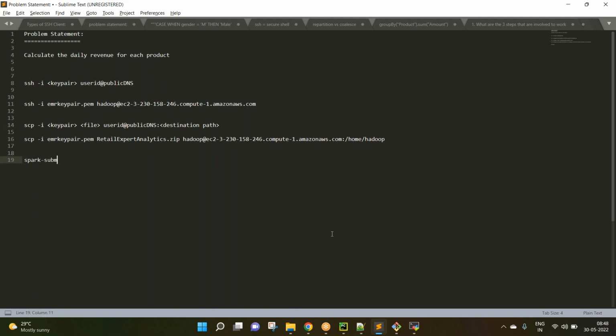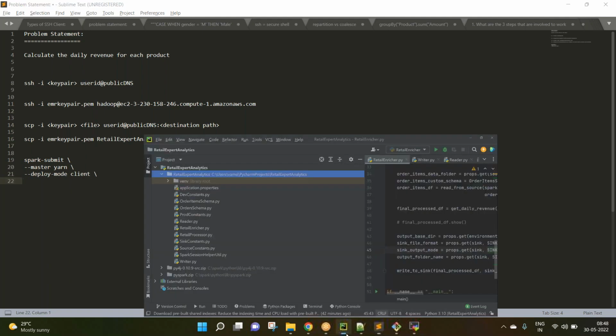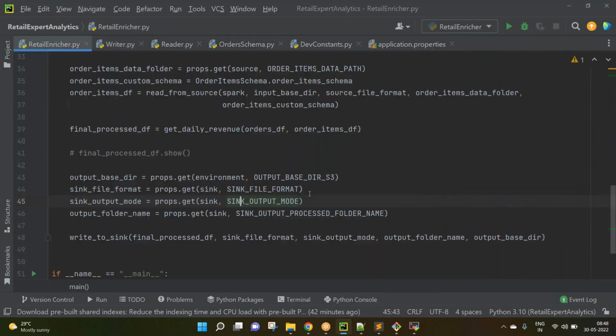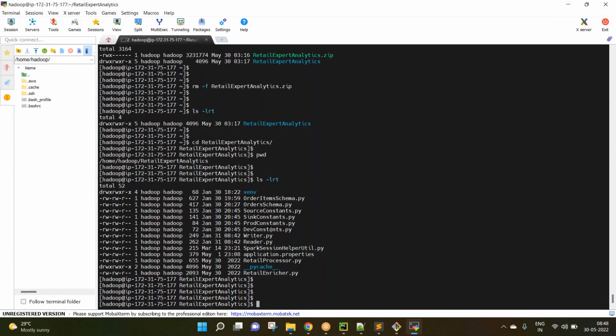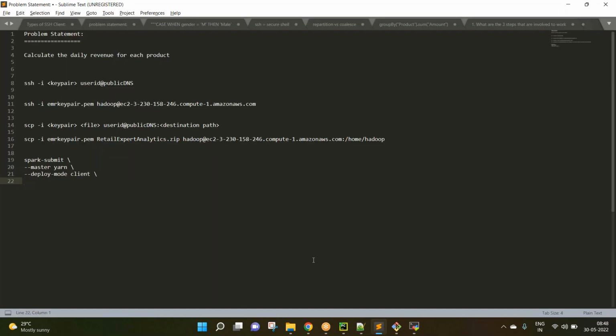So spark-submit. I'm going to break it down into multiple lines by using backslash. I'm going to mention the resource manager as yarn, and then I'm going to mention the deploy mode as client, and then my main file is available in, where, it's nothing but retail enricher, right? Retail enricher.py. So that's what I'm going to mention. Retail enricher.py is the one.